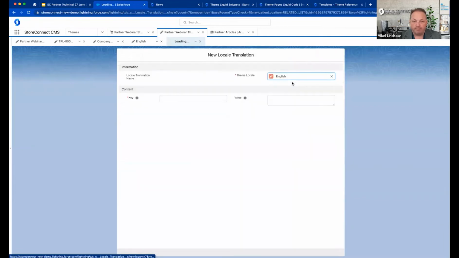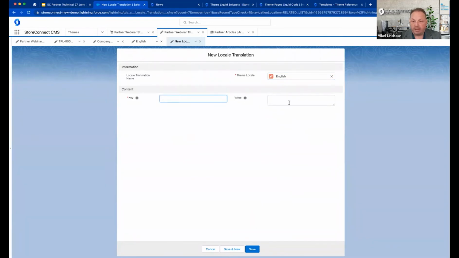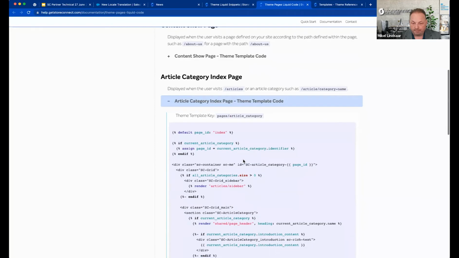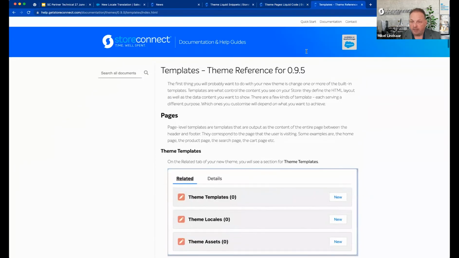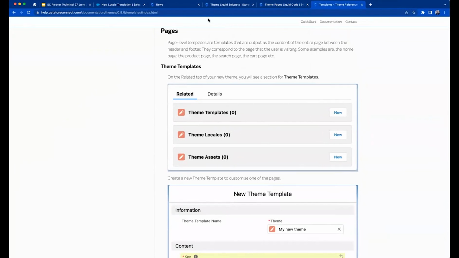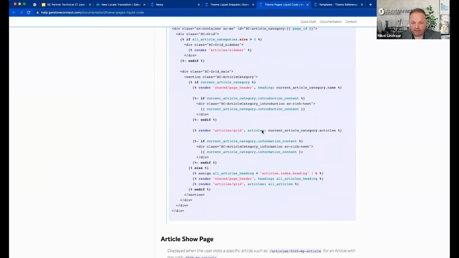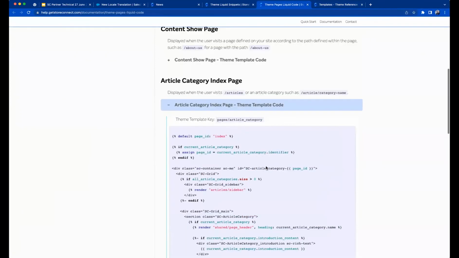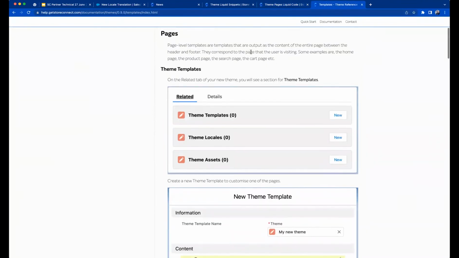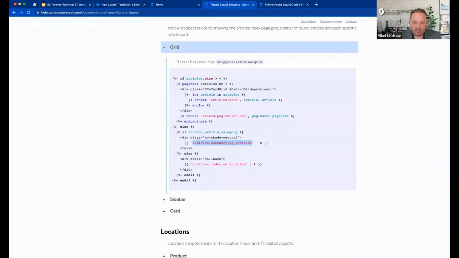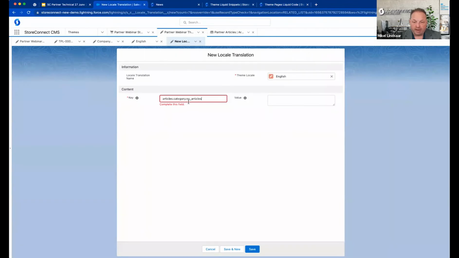So we go new here, and we give it that key that we found on the other page, which was, what was it? Where was it? Under here. So we go down here to, where are we? Articles grid. There we are. Articles no category. So we'll put that in here. And then we'll put some nicer text in there.